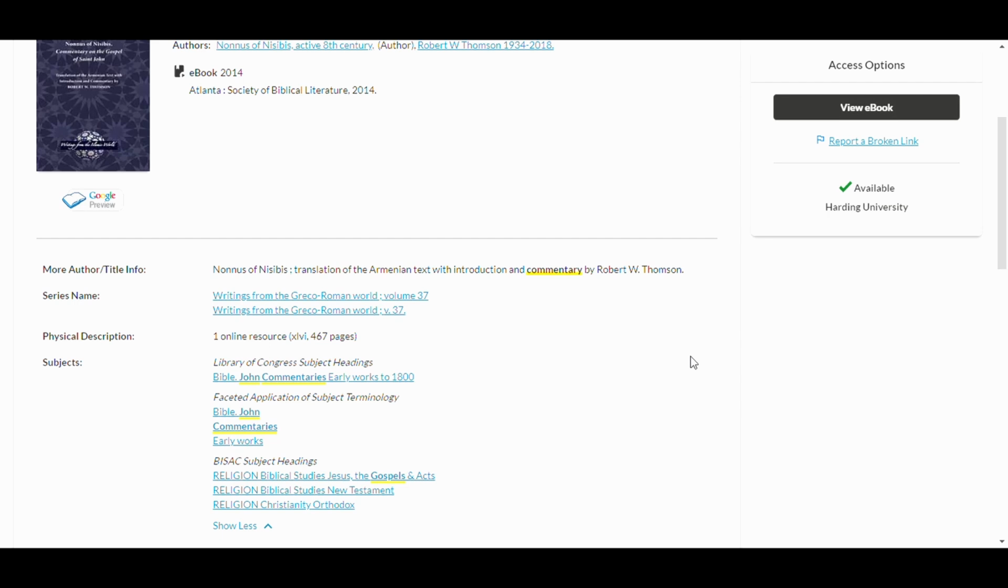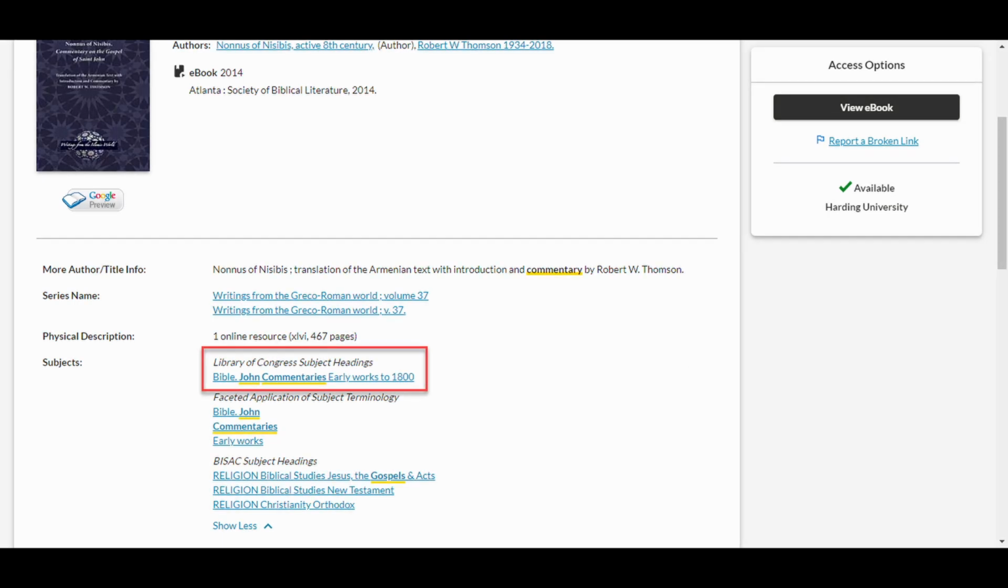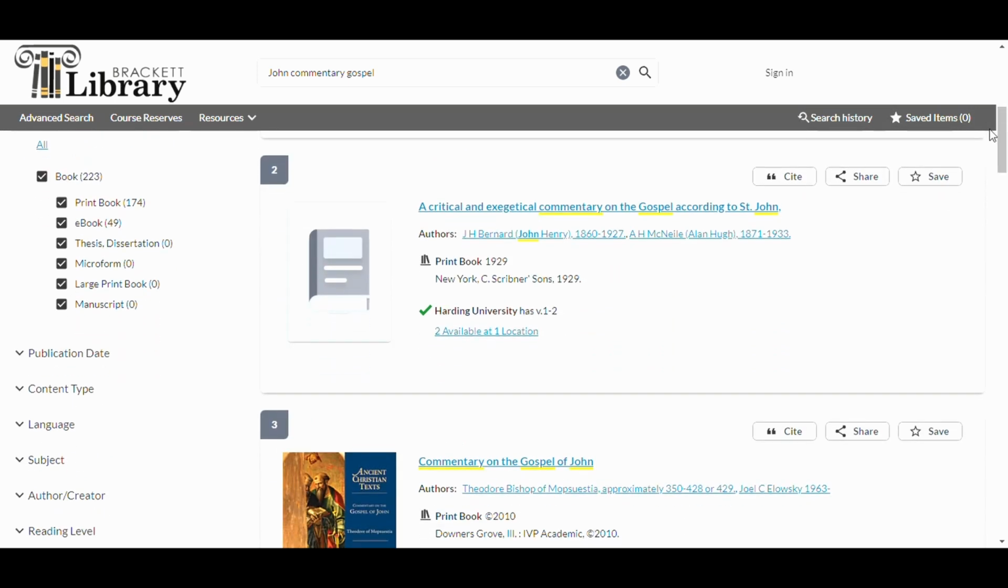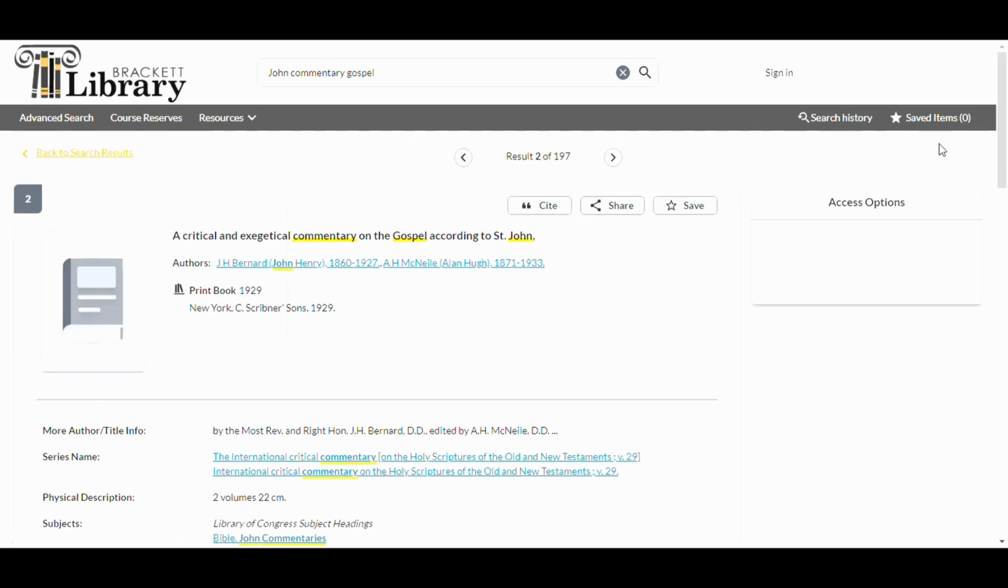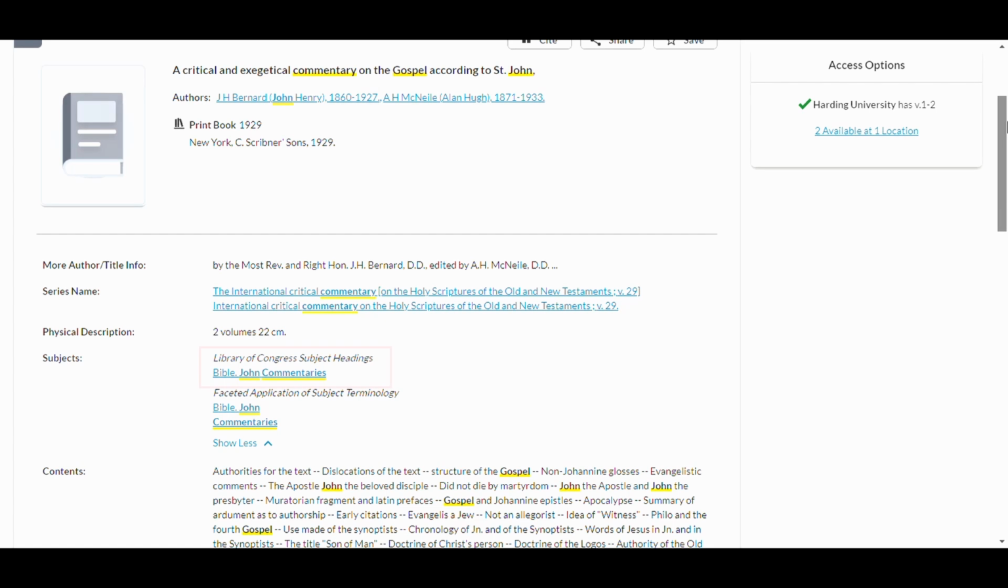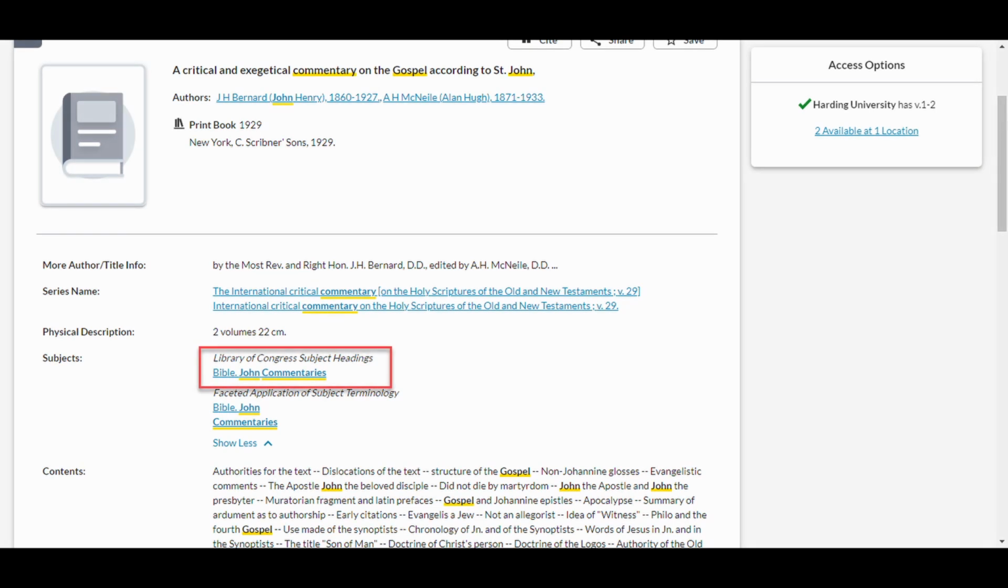Select a record and look at the Library of Congress subject headings. This book has been tagged by the Library of Congress as having to do with commentaries on John, but its focus is too narrow for what we're looking for. So let's try another record. Look at the Library of Congress subject headings. And now this looks like a good tag.